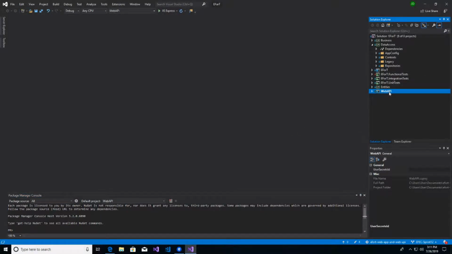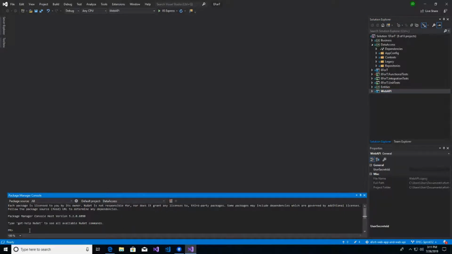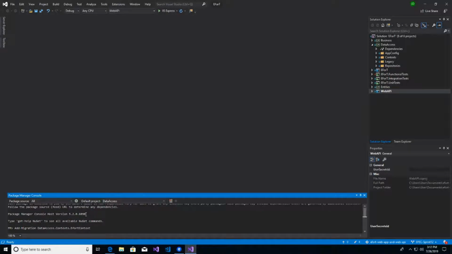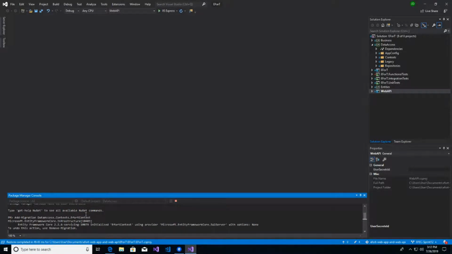Okay, so now that you have Web API set as startup project and the default project as Data Access, right here you're going to want to type in add migration data access dot context dot effort context. Hit enter. This will generate the migrations for the database using the data access and entities layer.